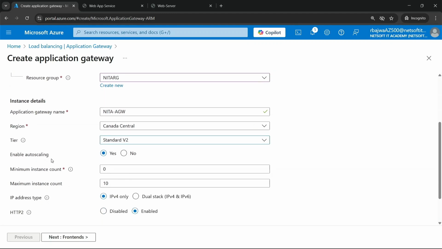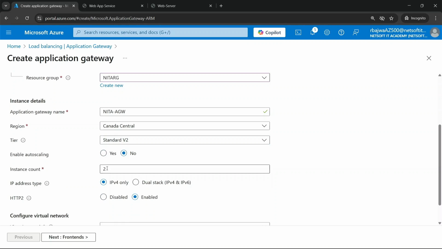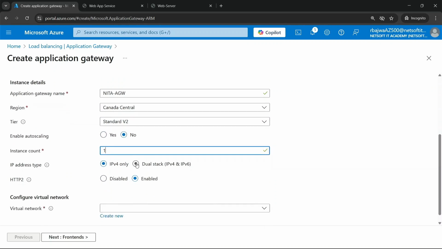Now, do you want to set up auto-scaling? Auto-scaling is nice if you know that a spike in traffic will be there during some events, let's say Christmas. So you want your resources to scale up accordingly. But for this demo, one instance is good enough. So I will just say one is fine. It will use IPv4. You can also use dual stack, which means IP version 4 and 6 will be used. But IPv4 is good enough for me.